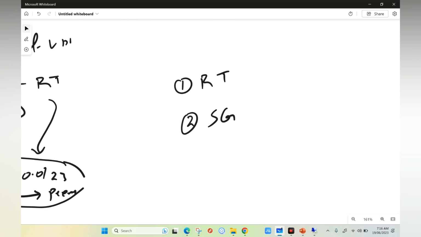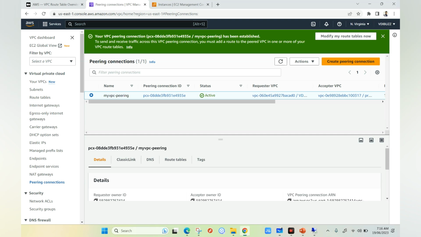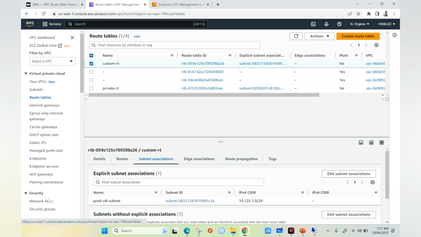So let's go to the portal and let's create the route entry. I'll go to my route table. As you can see, we have a custom route table which is attached to my primary VPC, which is this one.